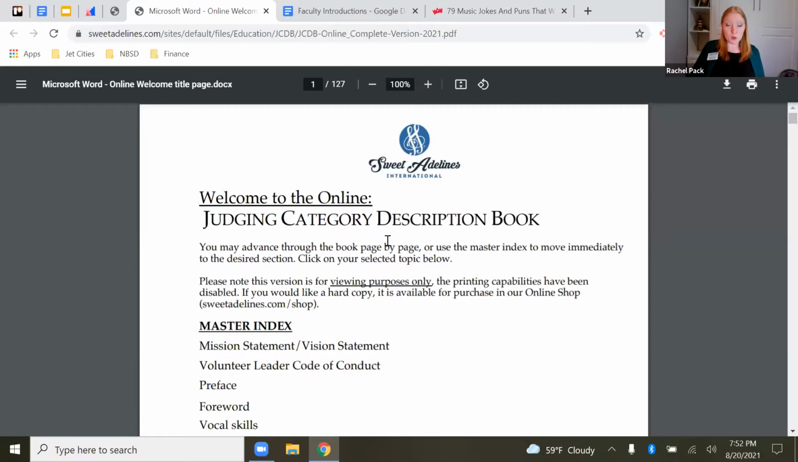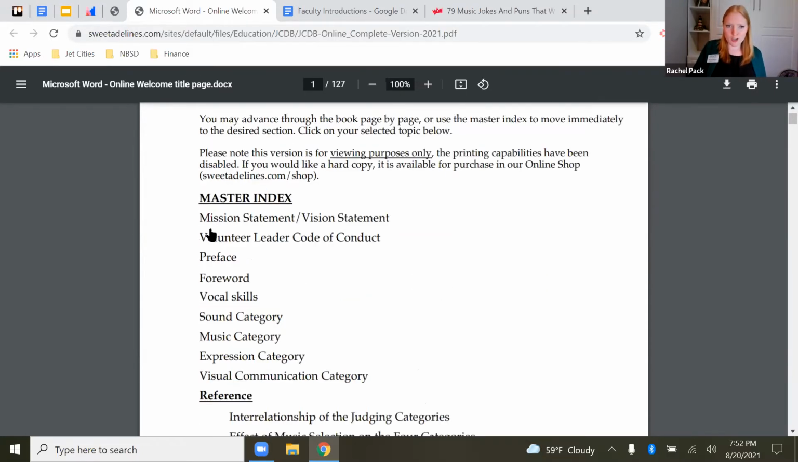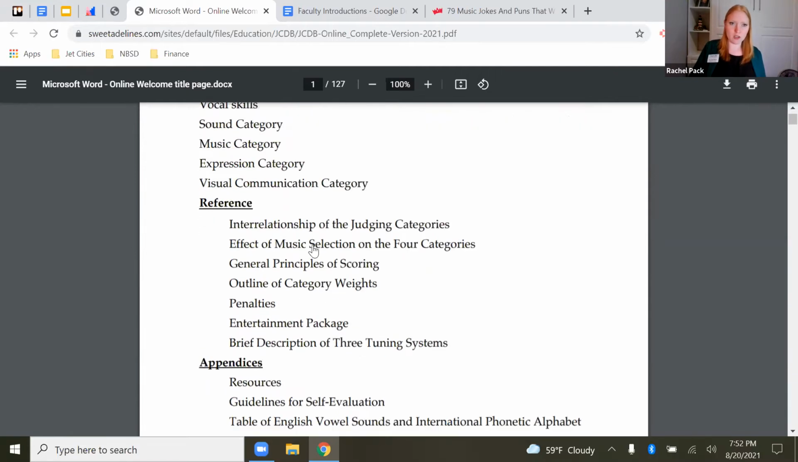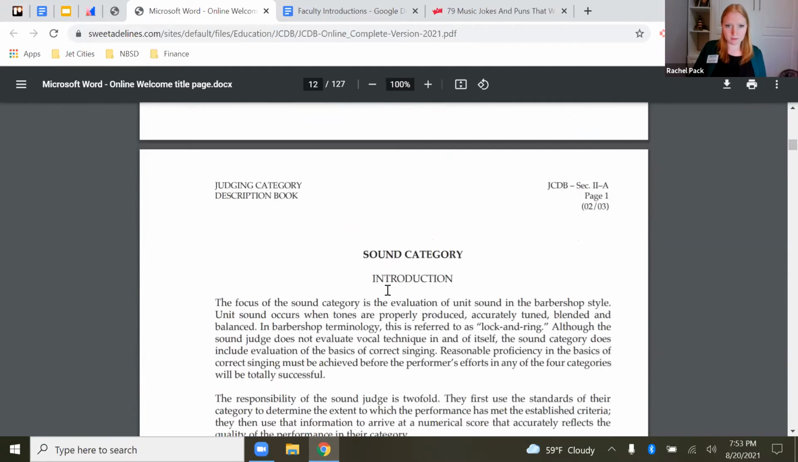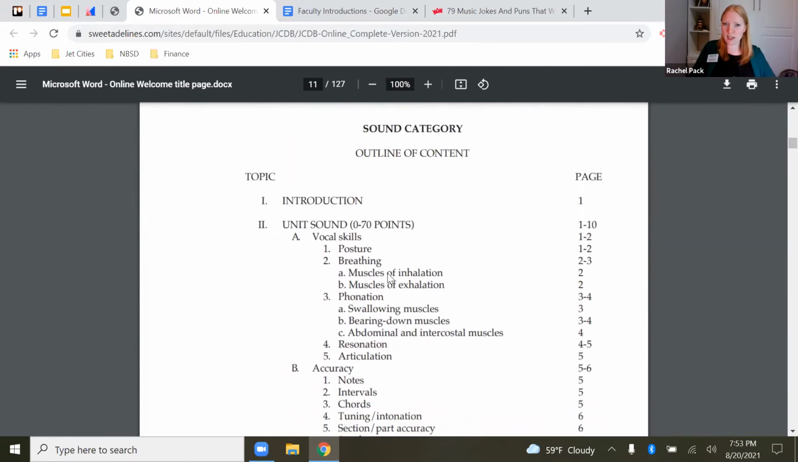Okay, so where was I? Yep, I was right here. The first page is a bunch of links, so you can just click through and see more about any given category. If your director's been working a lot on expression or music or sound or visual communication, whatever it might be, you might choose to focus on one of those categories. I'm just going to click on one and look through it and see what elements might be good for my section to work on. So I'm going to click on sound. Okay, so I can clearly see the breakdown of sound.